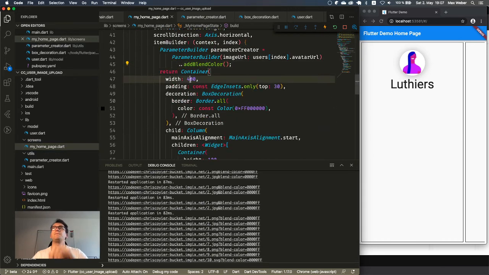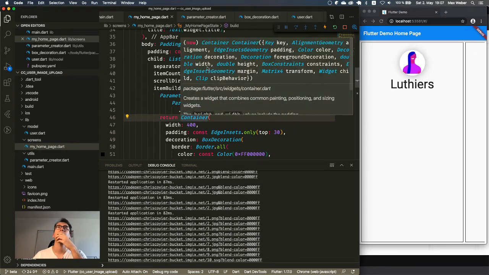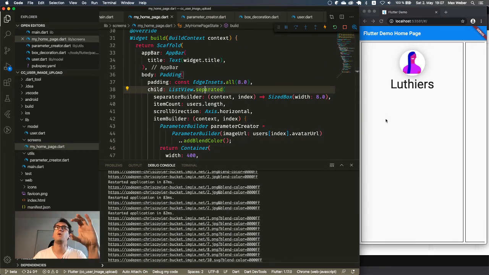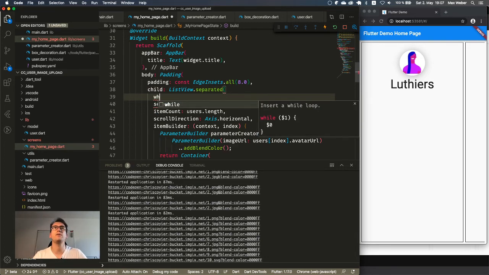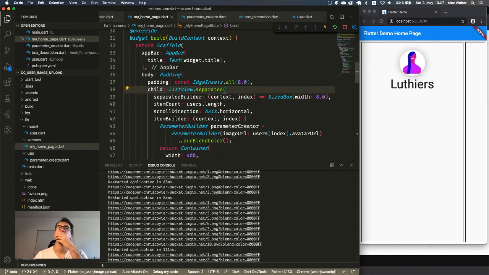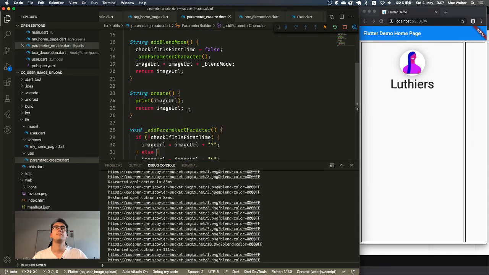So let's do that. We make them 400, that's fine. But we want to have this container, or better that whole list, a bit smaller. I don't like that it is that big. How can we do that? Maybe we can wrap it. It's a list view with a scroll direction. Can we give that a size, a width or something, a height? No. And I think I should remove the printing. I don't think that is a good thing. Here, good.